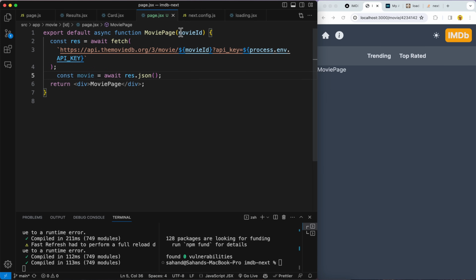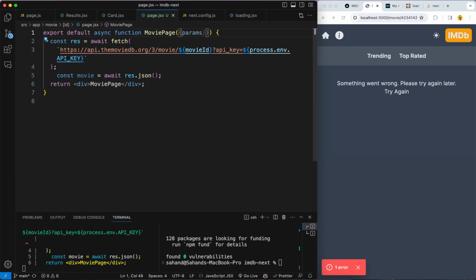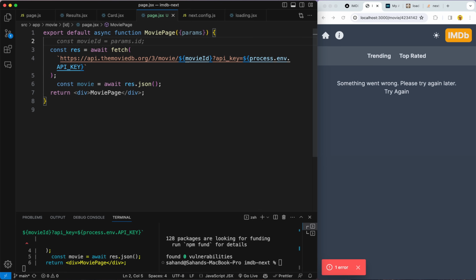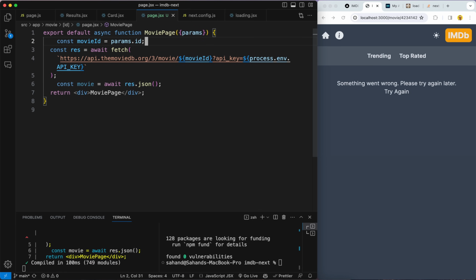Actually, I think this is the wrong way. You cannot get the movie here. What we can get here is the params, actually. We get the params, and then we can get the movie ID by just saying params.id.